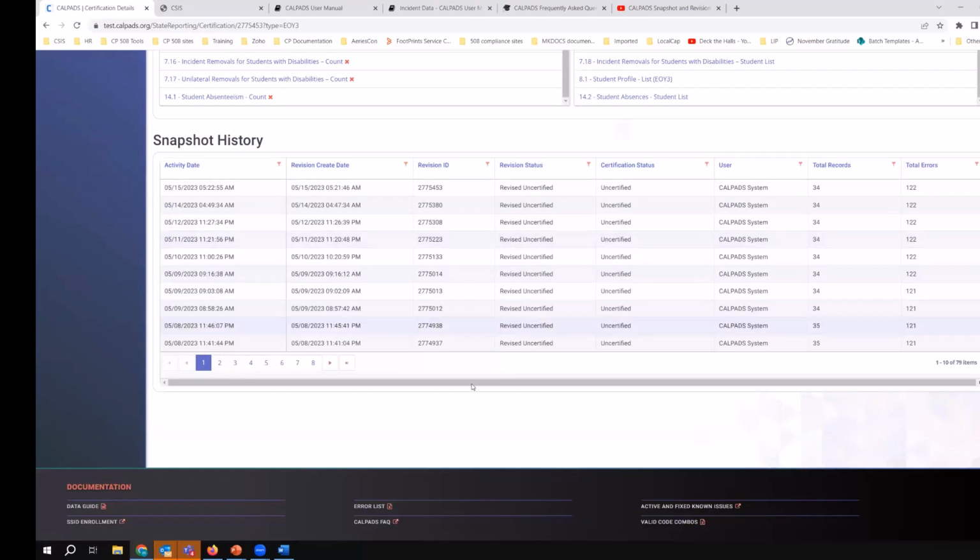Your snapshot history contains the different snapshots that happened or were triggered based on any data corrections you did, right? So once a record is posted and CalPADS detects it, it will put you in queue for a snapshot. And once you have a snapshot, you will have that history in here. This is important, especially the revision ID, when communicating with your SELPA.